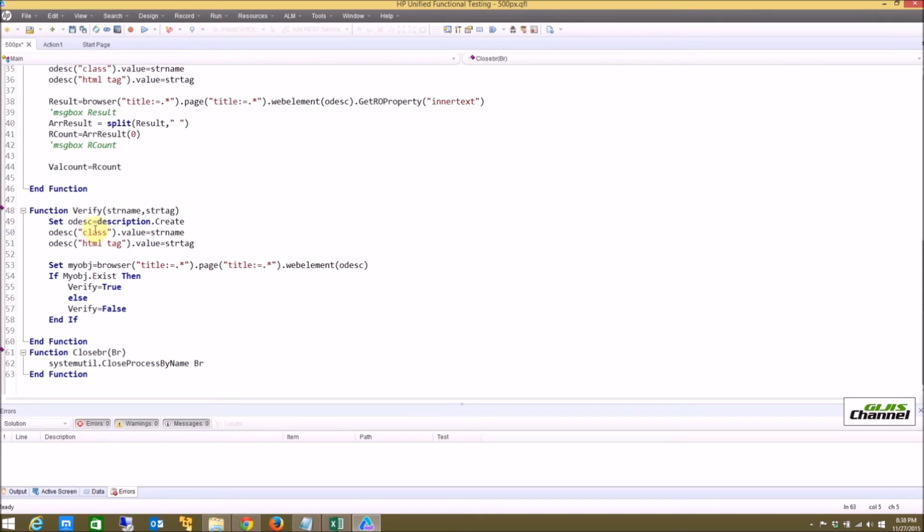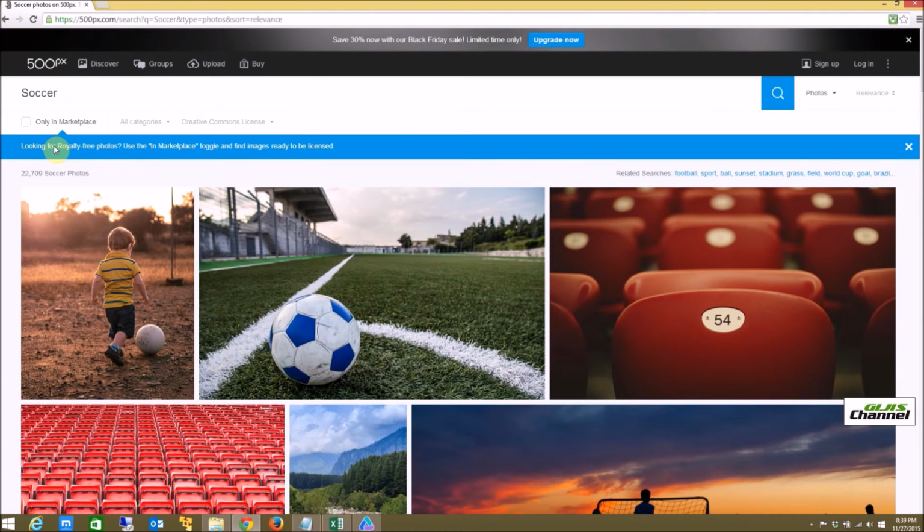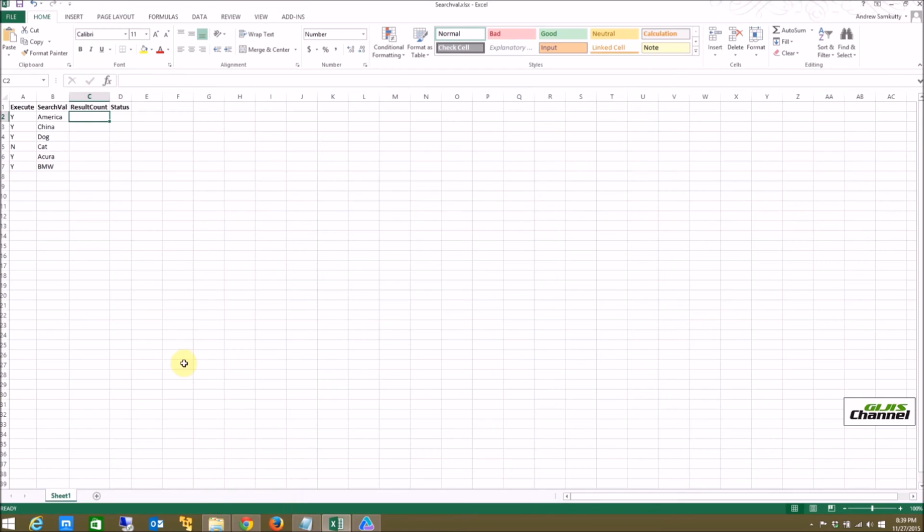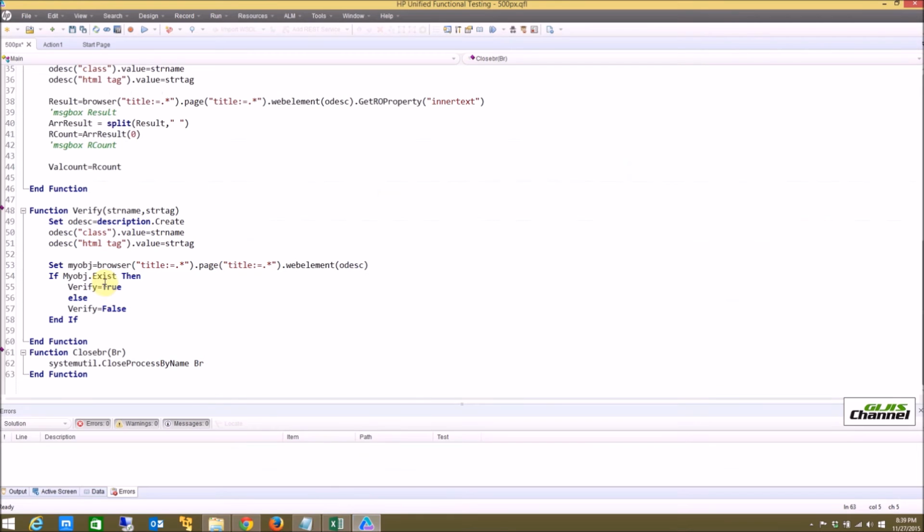Again, we're going to use two descriptions to find it. We're going to ask it to find the class and the tag. Basically, we're using the exact same thing as before, but before, we just wanted the number itself. This time, if whatever we're searching for exists down here, then that means the object exists, that's what we wanted, and verify is equal to true.